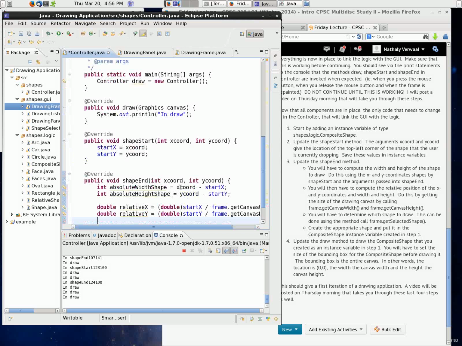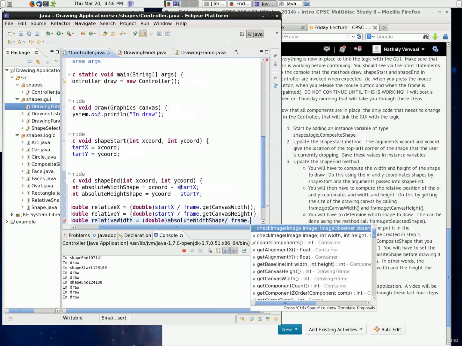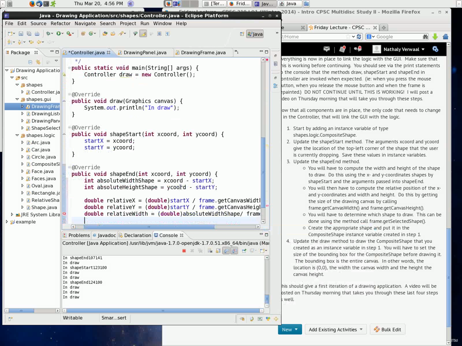Now I have to do the same thing for the width and the height. So I'll take double relative width, and I'll again convert the absolute width, and I'm going to divide this by the width of the frame. And the same thing for the height. Note that I have to do this conversion to a double, because if I do an integer divided by an integer, the result is going to be an integer.